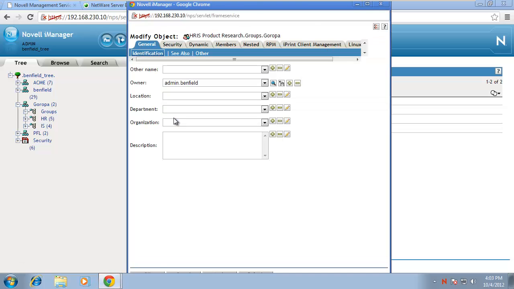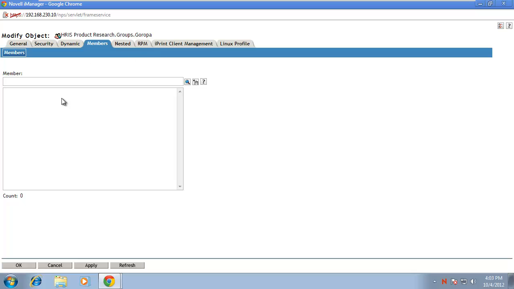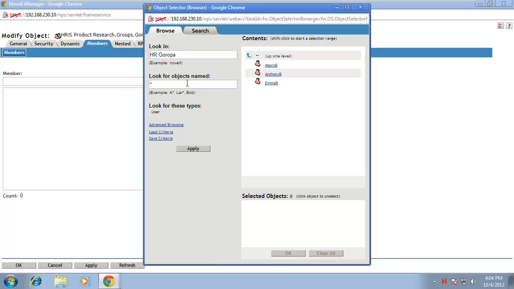How we add people to groups is very, very similar to roles. The difference is that roles have occupants and groups have members. And this is our members tab up on top. How I add and remove people is identical though. So if I want to add people to this human resource information systems research group, I browse for the objects I want. I'll choose Anthony from human resources.